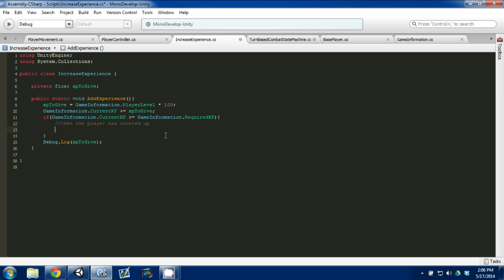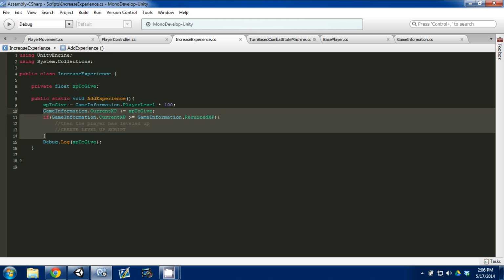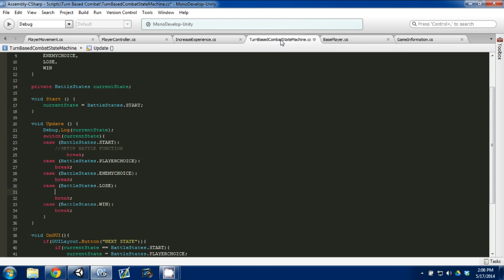So here we can create a level up function, or level up script, which is what we're going to do, so you can keep them separate. So I'm going to make a note: create level up script. Control S to save. Now I want to show you guys that we're not going to do anything with this yet. I'll definitely write a level up script for you guys, probably not in this video, maybe the next one, but I just want to show you how you can access this in our turn-based combat thing.